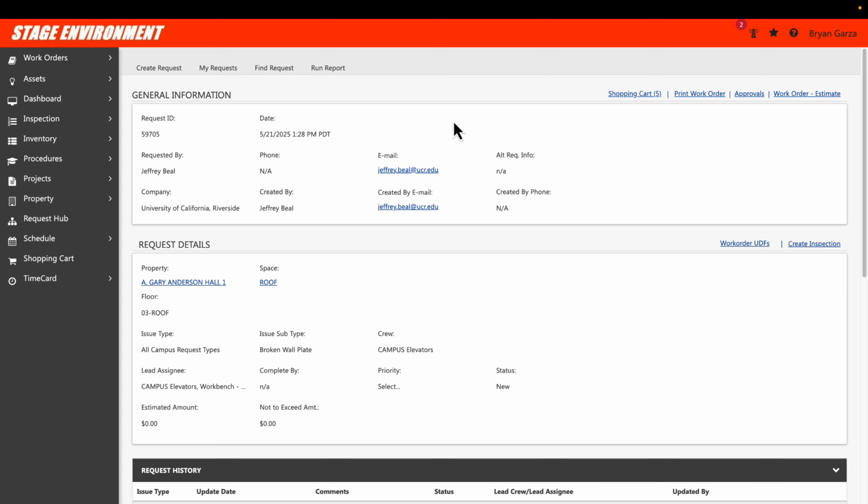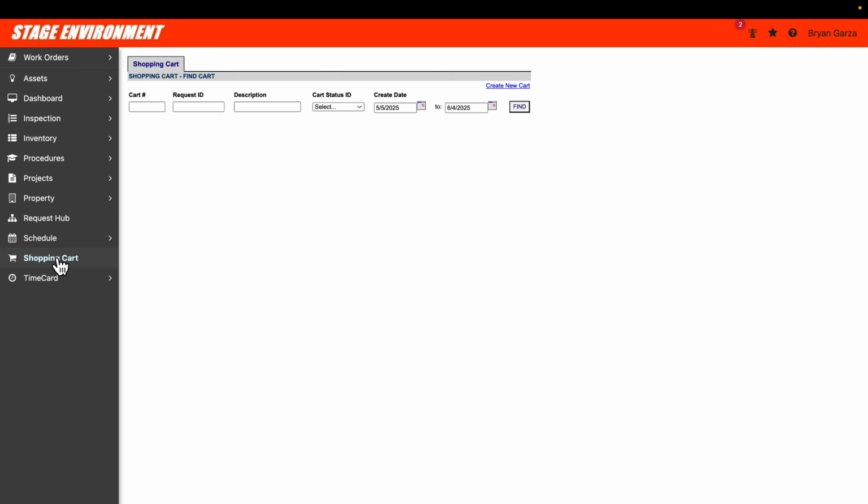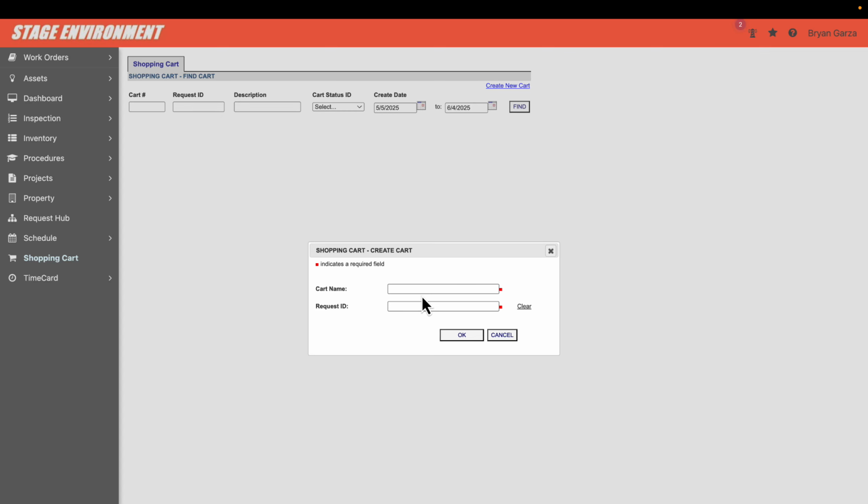Okay, so let's show you the other method, which is going down to the shopping cart module. So from here, you could see kind of a familiar screen that we saw earlier in the last portion of this video. And if you wanted to create a new cart, it brings up this familiar prompt here where you put your trade and then your last name, and then of course your work order ID, and then you can go off to the races.